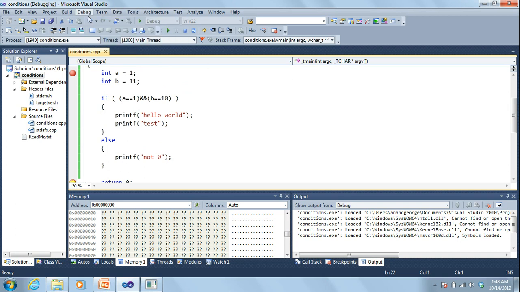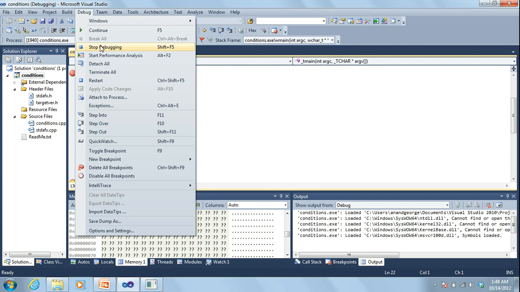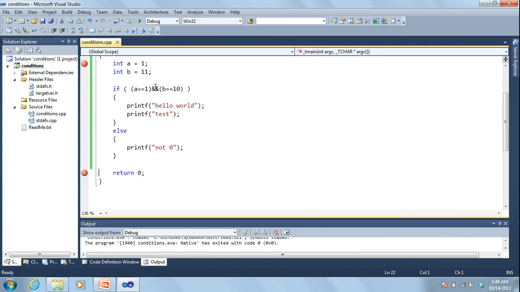So now another possibility is either one of this condition can be true. For example, a equal to 1 or b equal to 10. So the syntax for that is double pipe. This is or. So let's see how things work in this case.